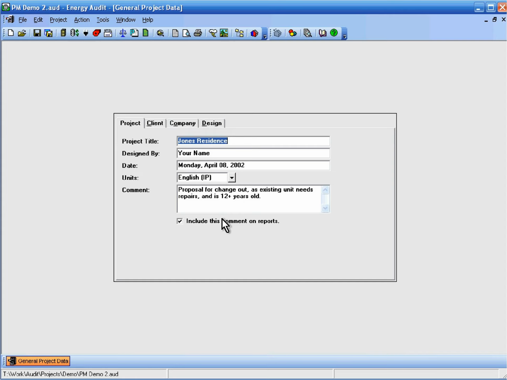This is a demonstration of Proposal Maker that shows how to insert new text fields on a document and how to set their properties. First, we'll open the Proposal Maker window and select a template.